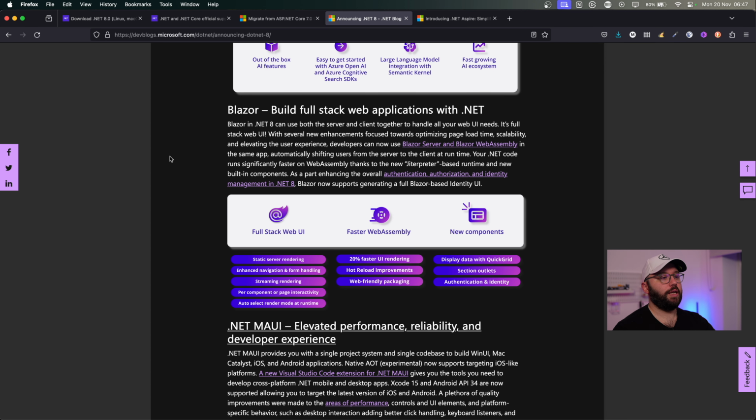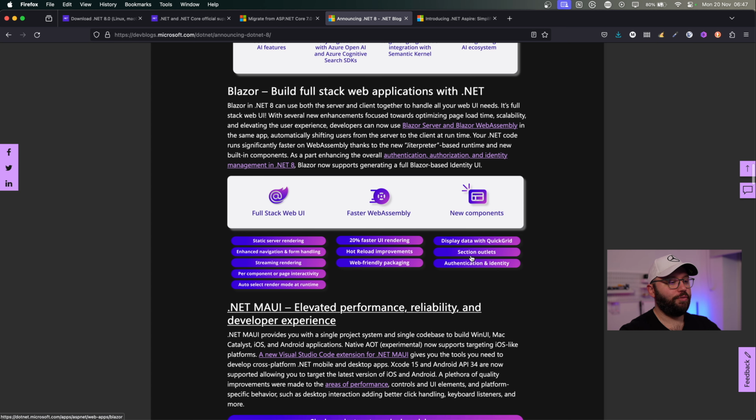The other thing is that Blazor got a lot of major improvements when it comes to speed. This new performance is going to give us up to 20% faster rendering. We're also going to see some rendering streaming, which is going to be really helpful when it comes to performance. On top of that, we're going to have a lot of new components, like the display data for a QuickGrid, the section out authentication and identity, as well as a lot of different enhancements to Blazor. We're going to be delving into Blazor in much more detail in future videos, but now we're just skimming over it.